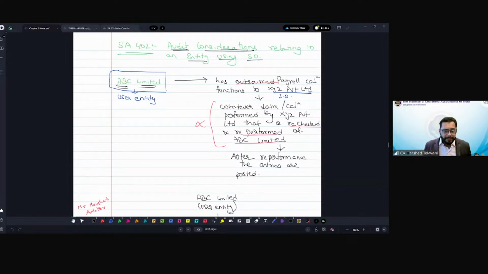So just a quick recap I will give before we proceed to the further discussion on SA 402. Just a quick recap of what we discussed in the last session on this particular topic, and then we will take it ahead. So we started with SA 402, like when it is required, when the auditor is going to rely upon the controls, systems and processes that are there in the service organization that will give me a comfort on the processes or the activities that are being performed in the service organization.